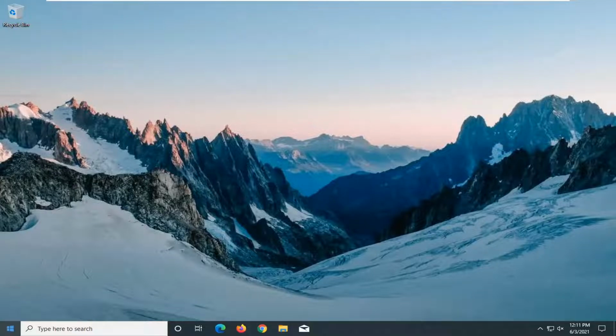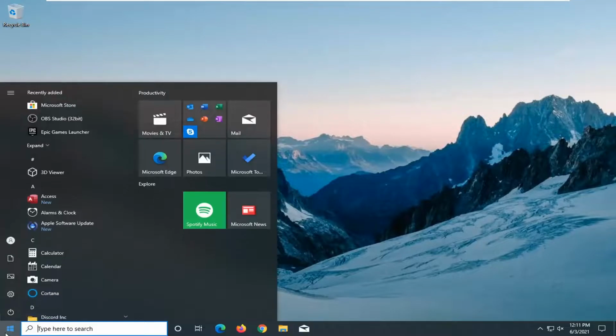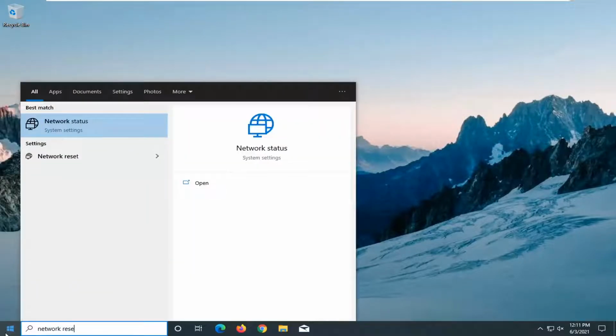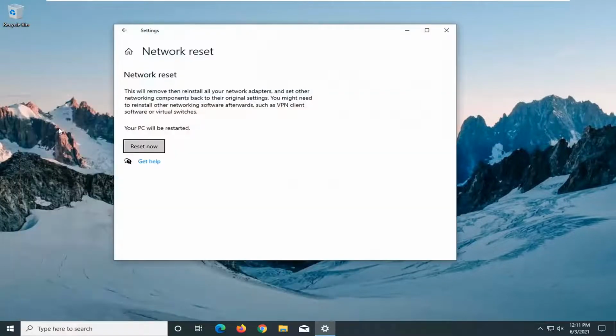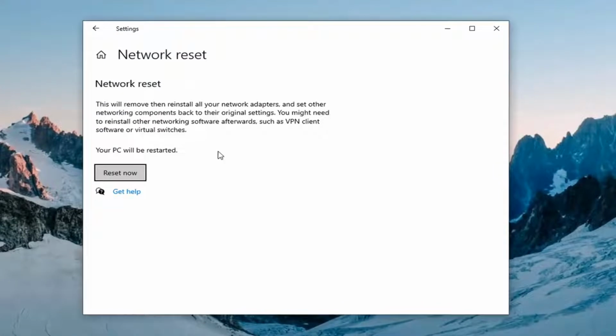So we're going to start off by opening up the Start menu and typing in Network Reset. The best result should come back with Network Reset listed directly above System Settings. Go ahead and left click on that. This will remove and then reinstall all of your network adapters and set other networking components back to their original settings. You might need to reinstall other networking software afterwards, such as VPN client software or virtual switches.